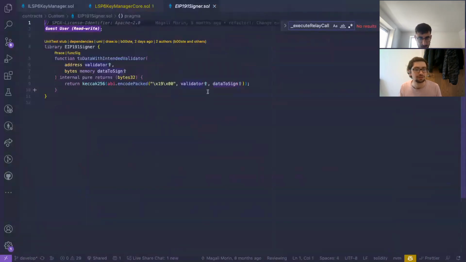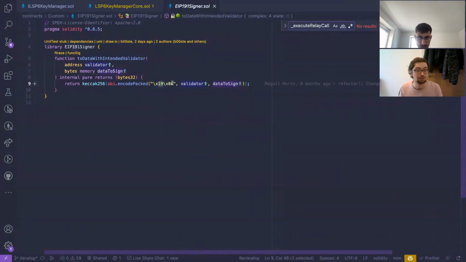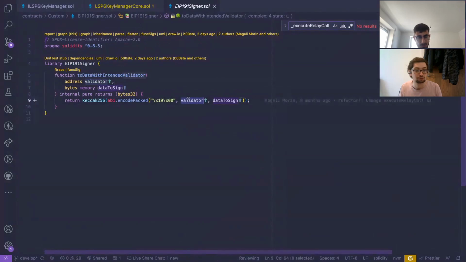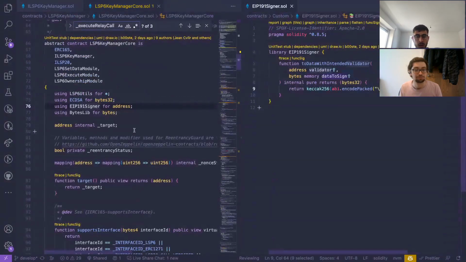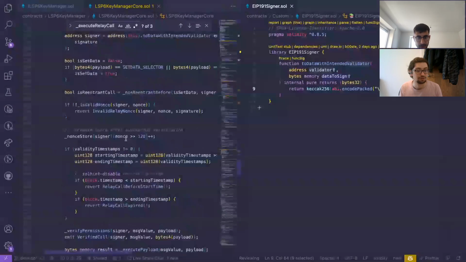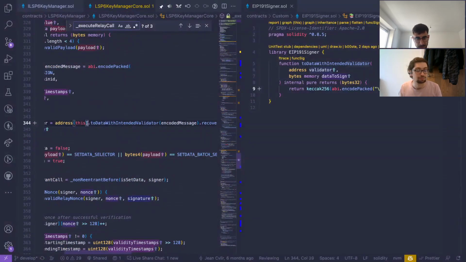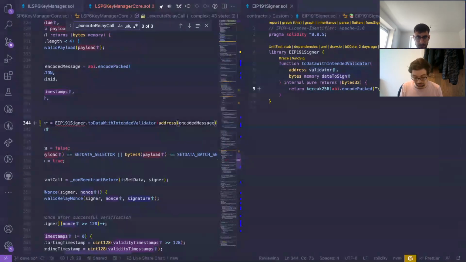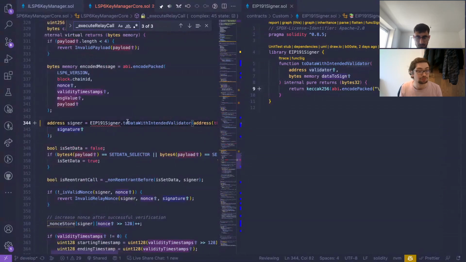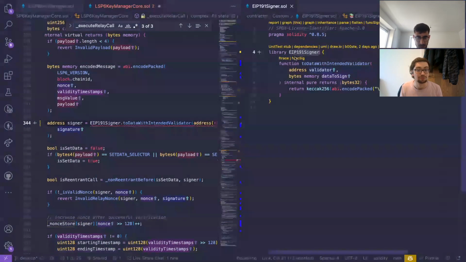It's here, so you can see what it does: 0x19, the prefix for 191 version 0, and the validator address. I think putting it side by side is a bit easier to read. The validator address is passed as the first parameter. I tend to use the using-for syntax for libraries and pass it like that, but you could also do it with the EIP191Signer library and then pass the first parameter here. So you basically have two ways to do it.